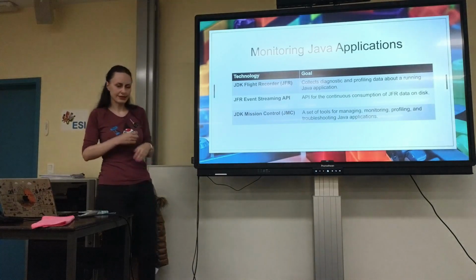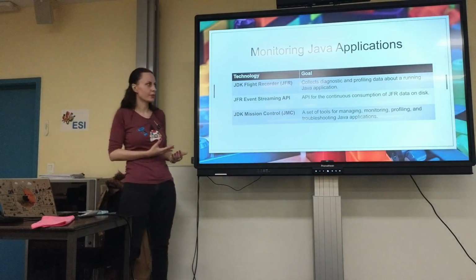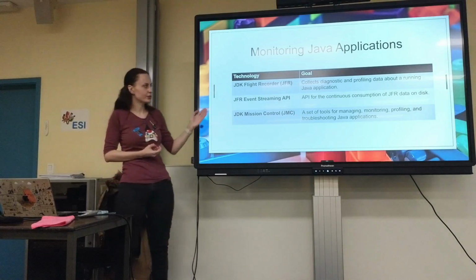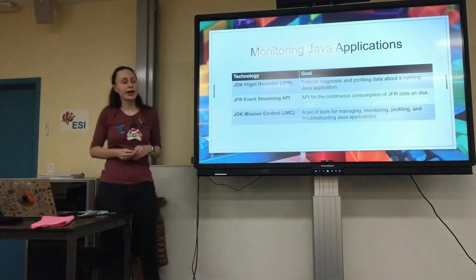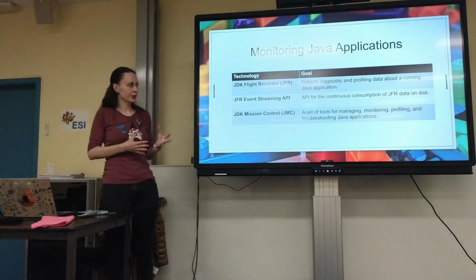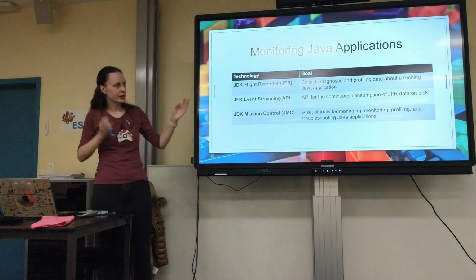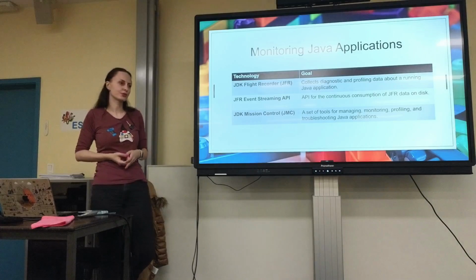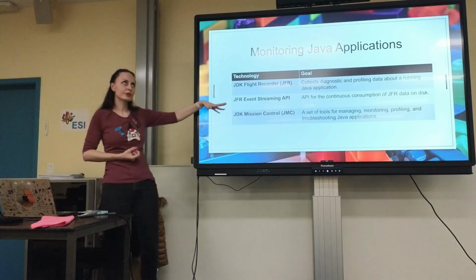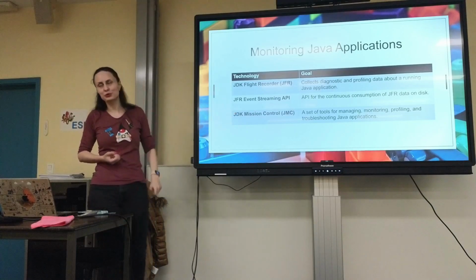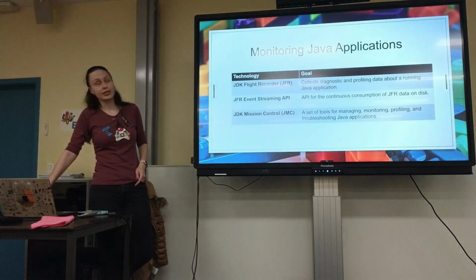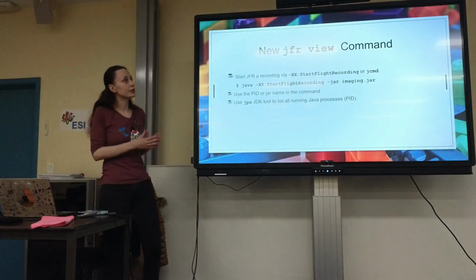If you need to have a continuous consumption of what's going on with your data, you can look at the JFR data on the disk by using the JFR Event Streaming API. And last but not least, if you want to have JFR plus other parts and other ways to monitor and manage and profile your application, you can use JDK Mission Control. I know JDK Mission Control looks like a single tool. Well, it's one executable that you install, but it has multiple tools inside it and multiple capabilities. Probably the most important change that came to JFR was the new command for JFR view.